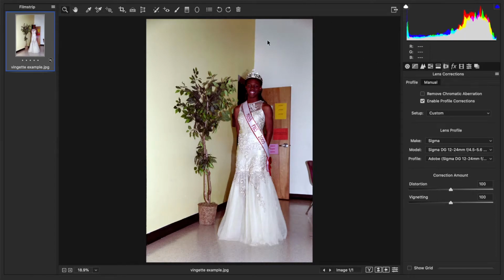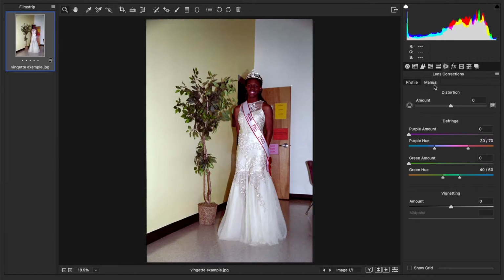Well, you see what it did there. It actually did brighten up the corners of the image, but that's not the correct profile for this particular lens. I don't think Adobe ever made one. So we'll have to do it manually. So I'm going to go over to manual.